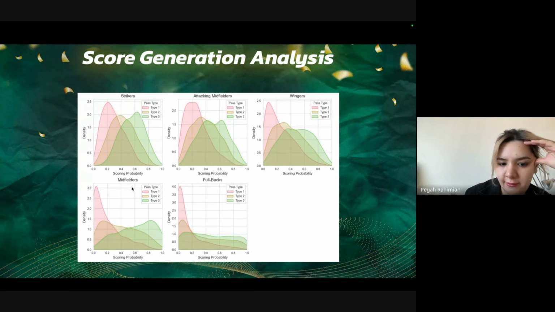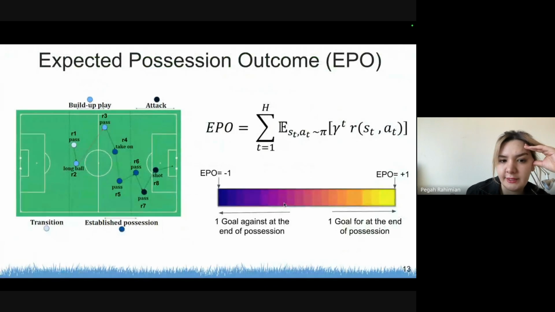For instance, look at the midfielders. The variance of the chance of resulting in a goal is very high for attempting pass type 3, but pass type 1 has a low variance, so it's more focused on one specific area. It doesn't have much scoring probability, but it seems like at least it's not very distributed or varied through the data.